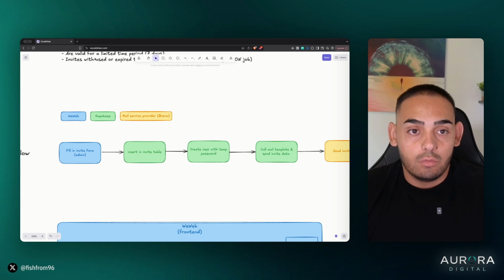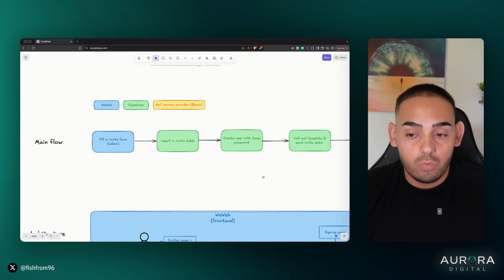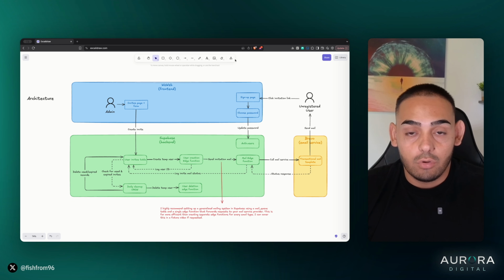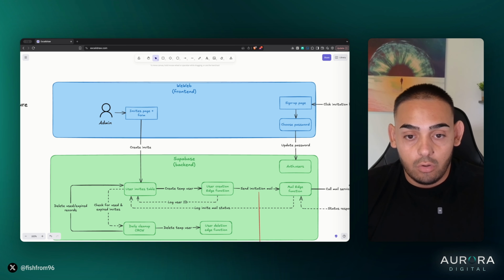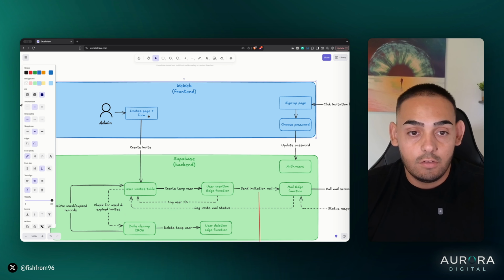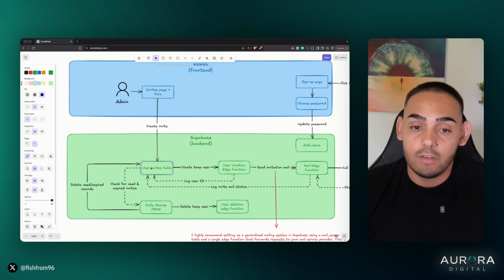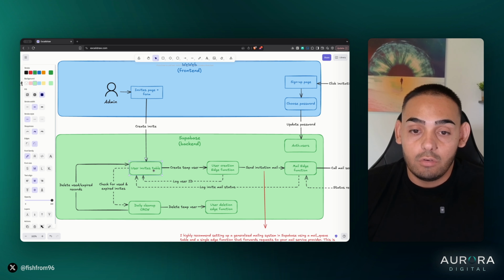Now that we know the requirements and we know the flow, we can start creating an architecture for this, which I've drawn out right here. Again, I've color-coded it. WeWeb, the front end, has 2 pages, the invites page and the form, and the sign-up page where they set the password. It starts with the admin, who fills in the invite form, which creates the invite and inserts it into the user invites table. Then when the record is being created, we will create that temporary user.